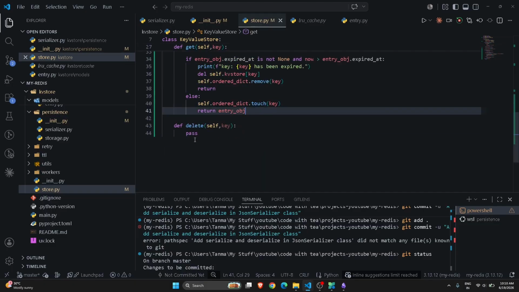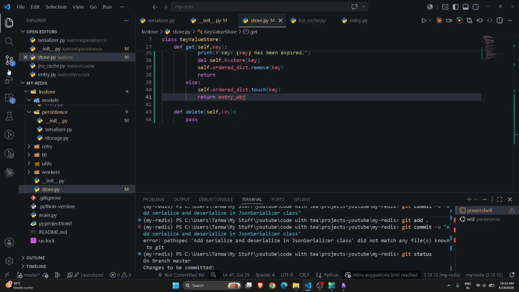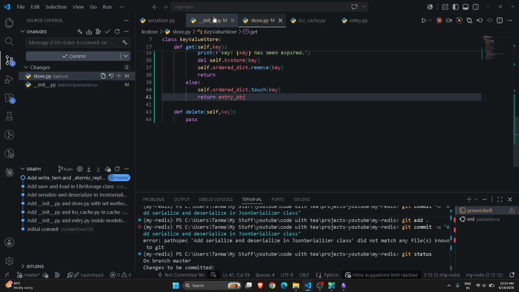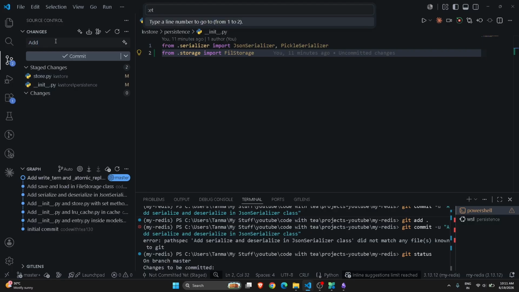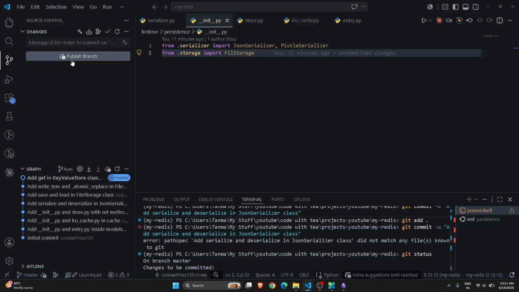Yeah, it's correct. Now let me quickly commit all this. Add get in key value store class. Okay, hit commit. It's done.